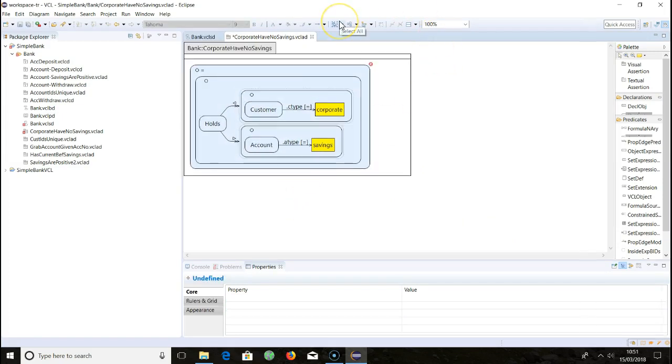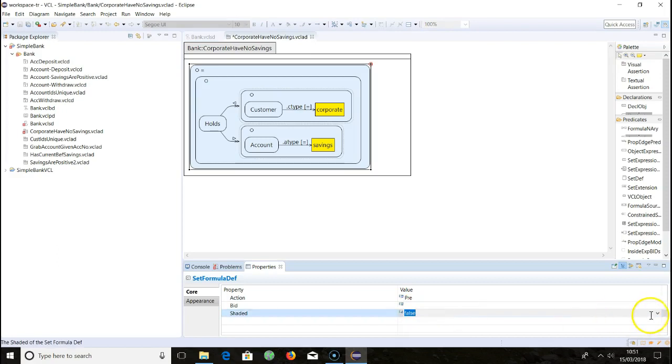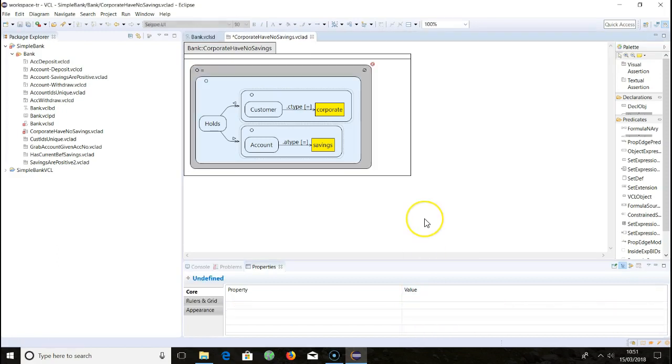And now what I have to say is that this set made up of the relation holds restricted to the corporate customers and the range restricted to the account savings, well, this set must be empty. This set of pairs must be empty, and so the shaded must be set to true to mean that this set must be empty. So the set of pairs made up of corporate customers and accounts that are savings must be empty. And this says effectively that corporate customers cannot hold savings accounts.